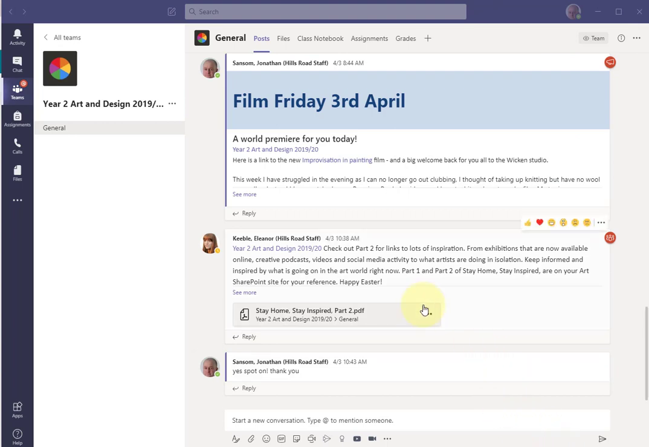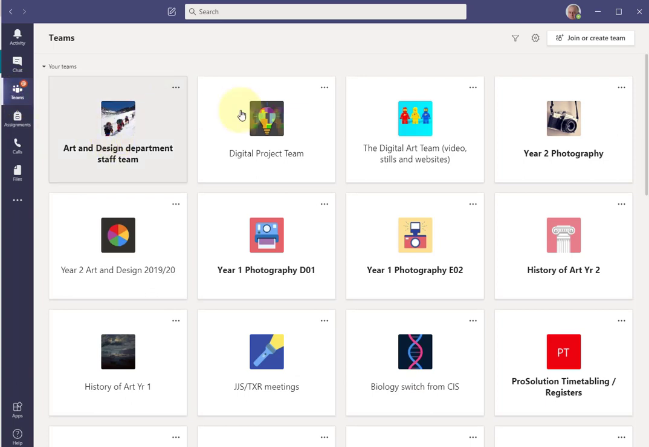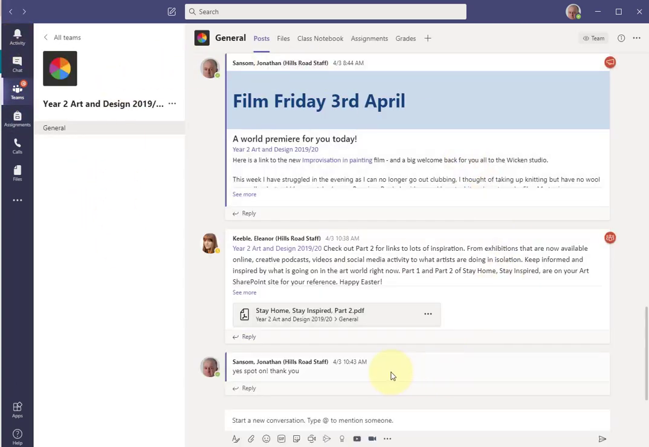Let's start with a quick tour of the Teams page. So if you go over here, you can pick Teams. You can see all the Teams that you're in. And if you select one of them, the main area appears in the middle here. You've got your posts channel, which is the main group communication channel.